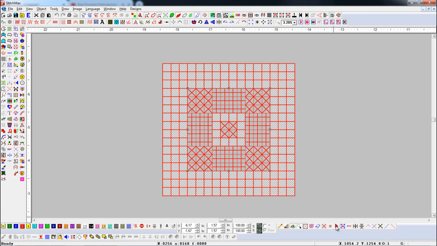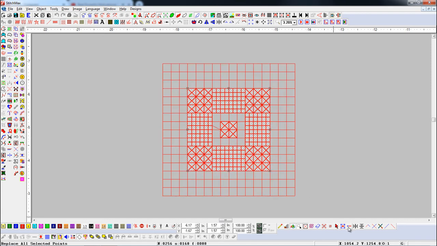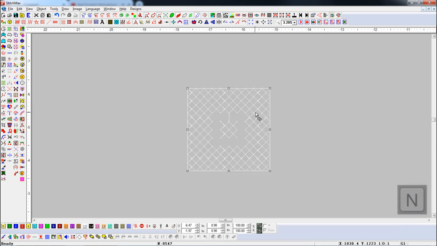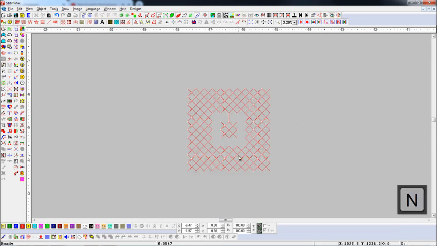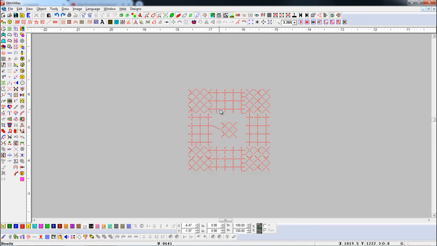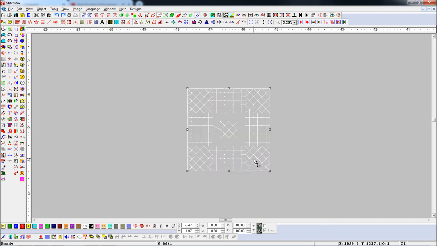If we want to replace all selected points, press the replace all selected points button. Here, you can see the last pattern we set in the cross stitch will be replaced by all the cross stitch patterns.